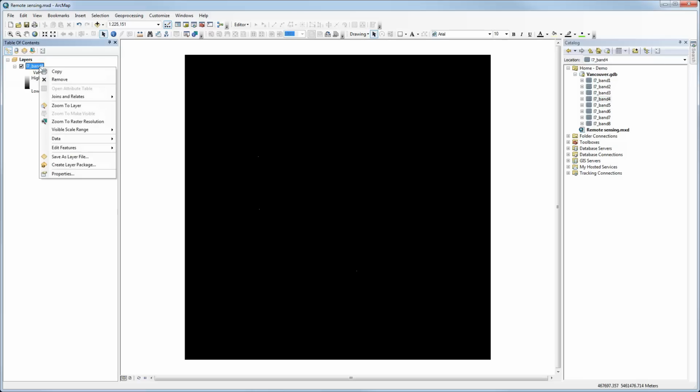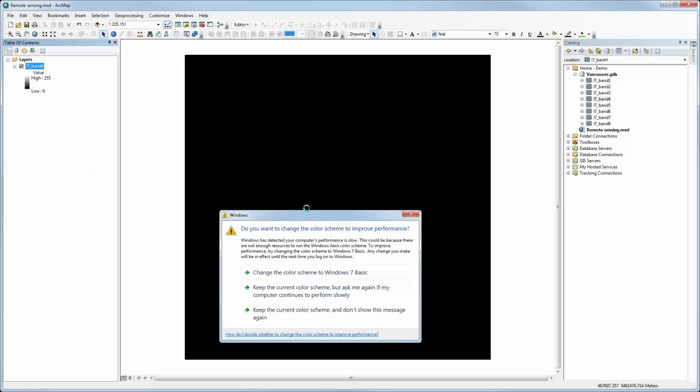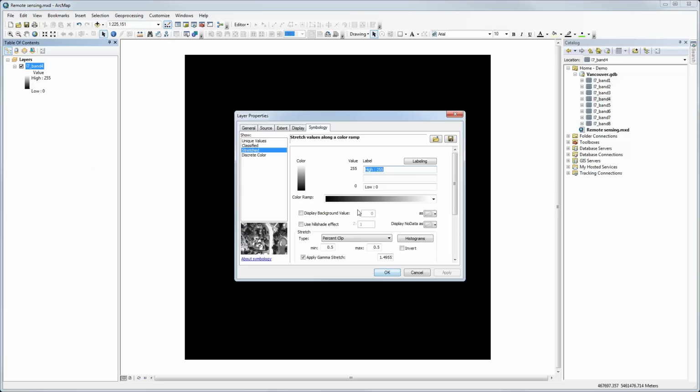So the easiest thing to do to start with is we can go into the properties and the symbology and use things called stretches. So for example, we can use a standard deviation stretch, and what this will essentially do, there's various ways to do this, but it will take the small range of values that are actually stored in the image and stretch them out across the full range of display values from black to white.